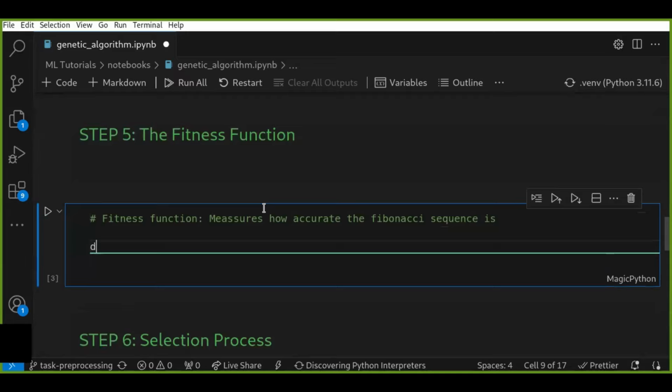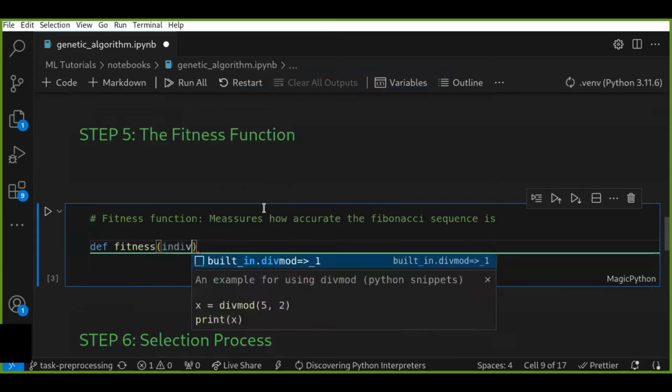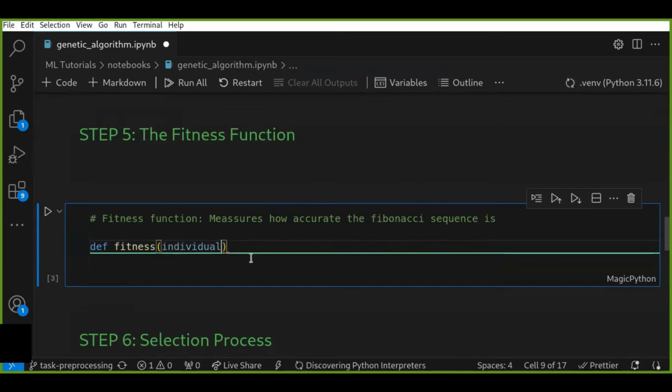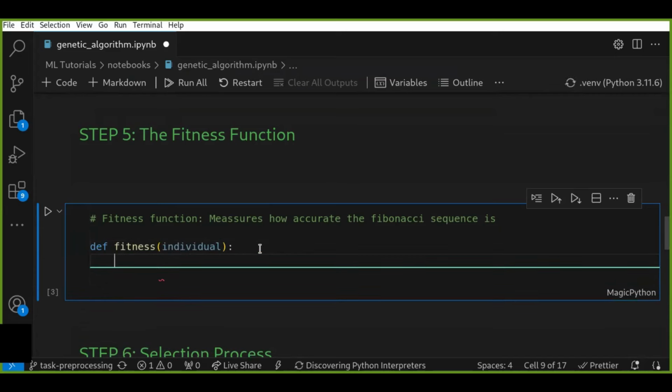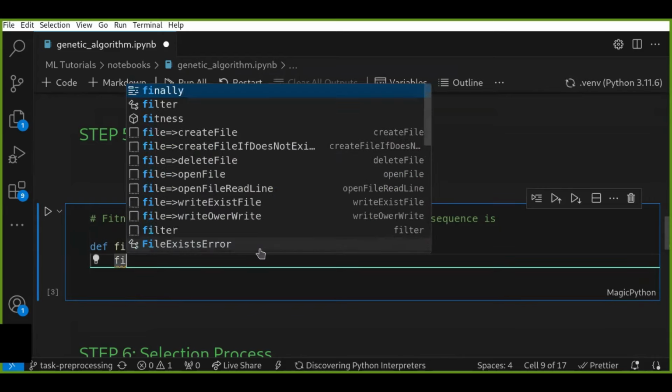Okay, so this Fibonacci fitness function takes individual genes as an argument, and here we are going to just define the correct Fibonacci sequence numbers.